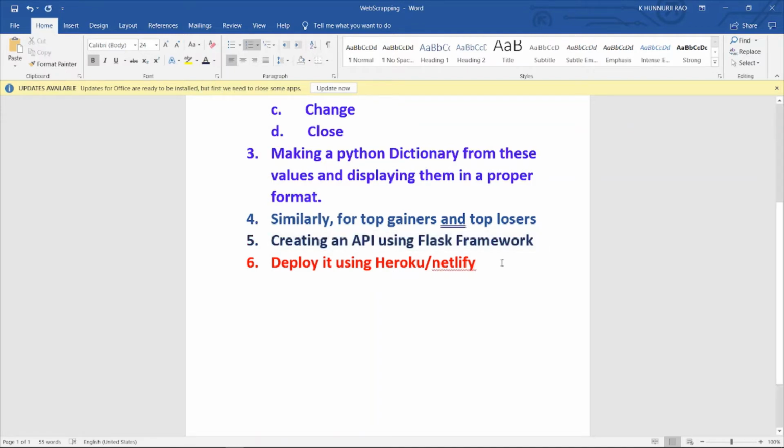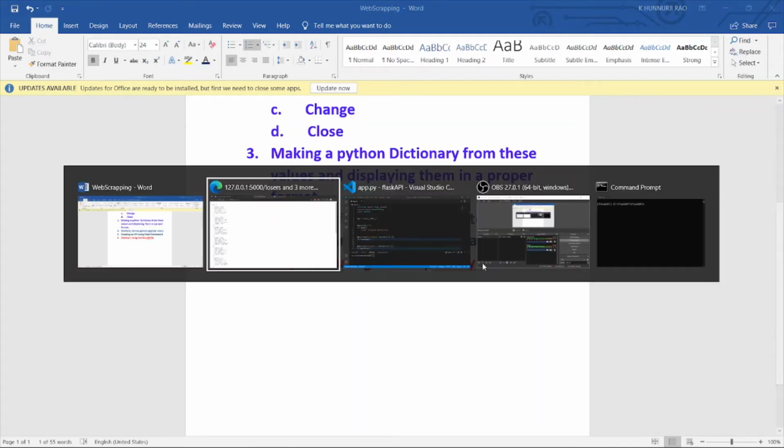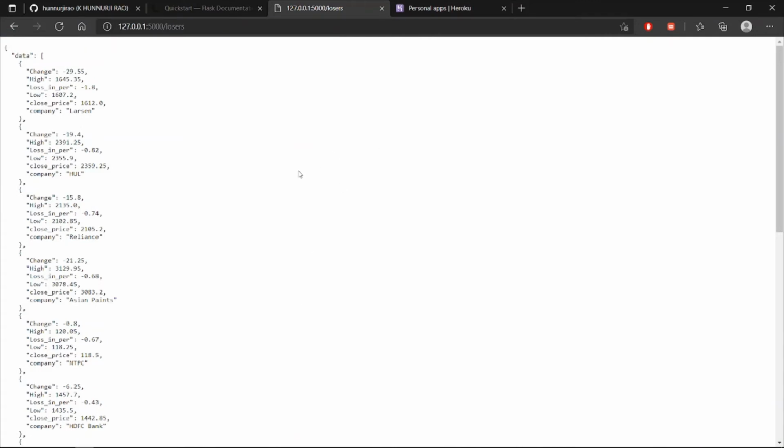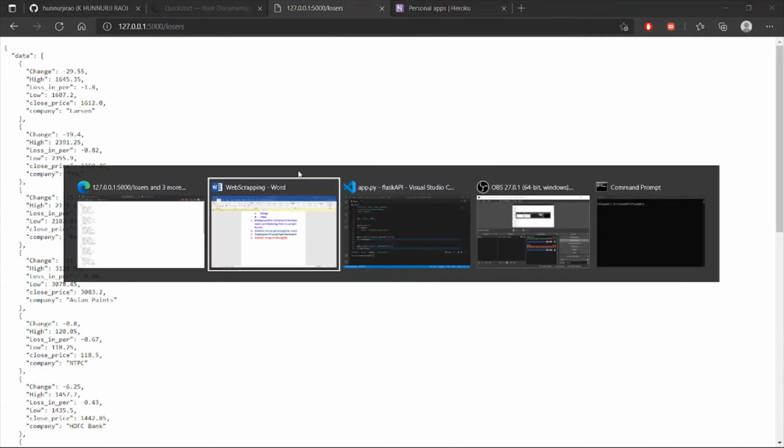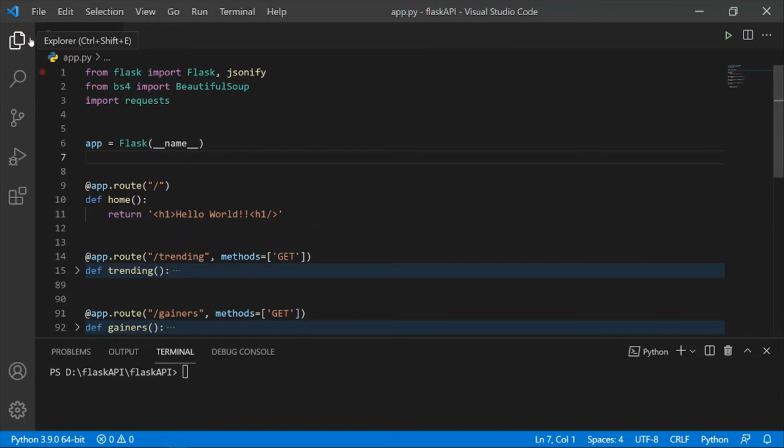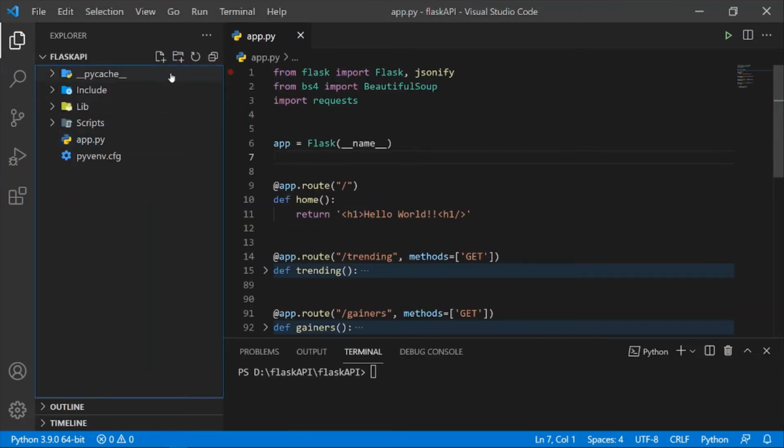Okay, our next step is to deploy it using Heroku or Netlify. In this video, I'm going to use Heroku, and Netlify is also easy, but I prefer this for this video. Okay, first of all, before deploying, we have to add some files to our project. First one is a Procfile.